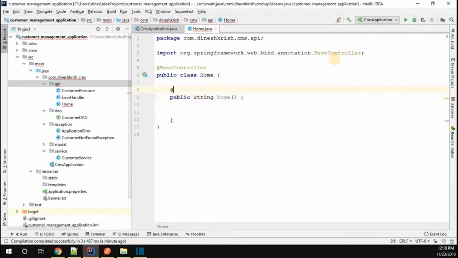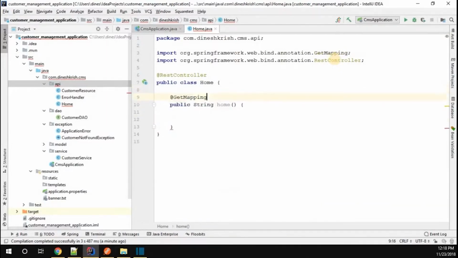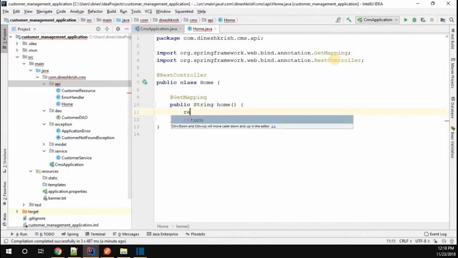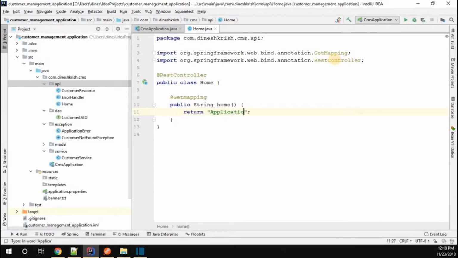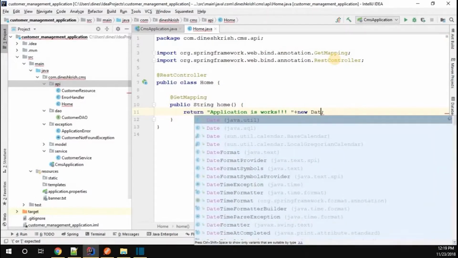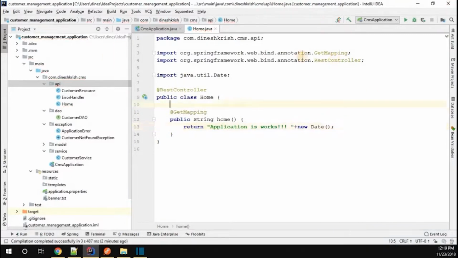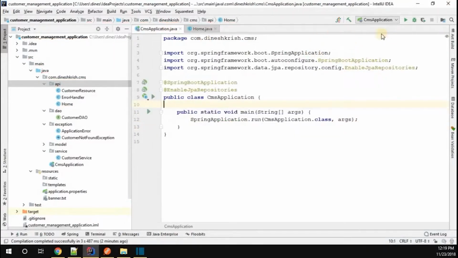So now I'm going to annotate this method with GetMapping. Here I'm going to return saying that the application works. Along with that, I just want to print today's date. So let me save this. Let me start the application now.